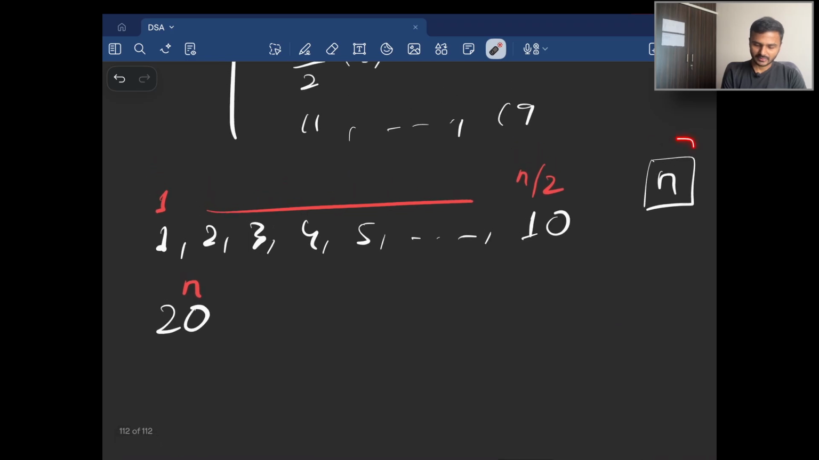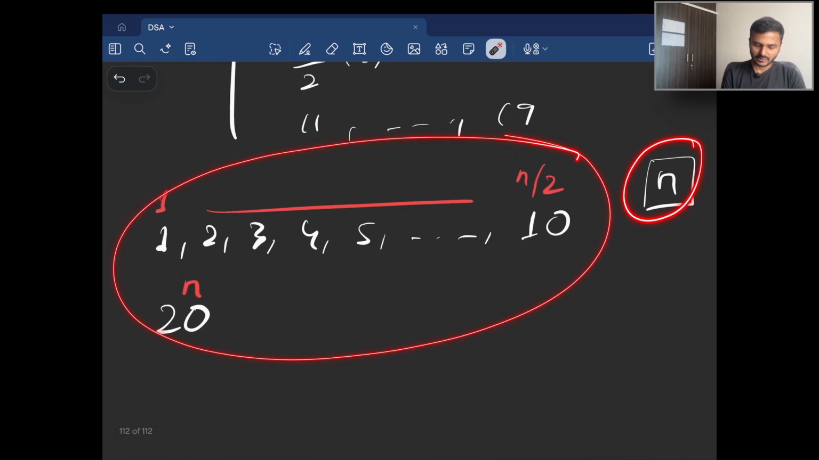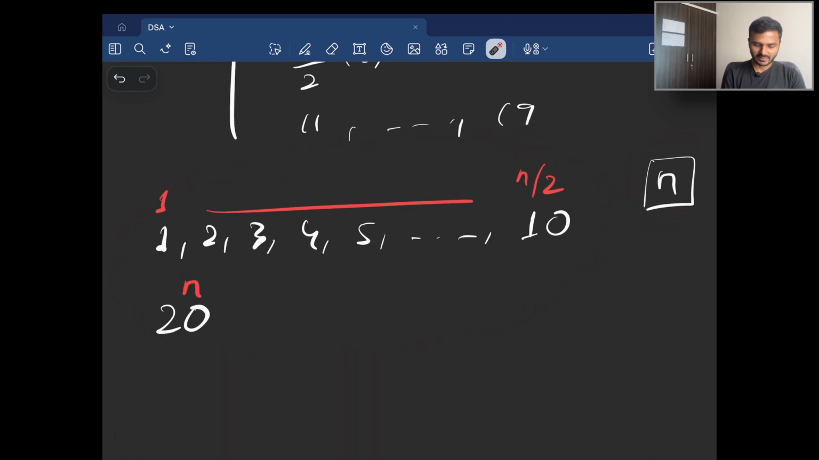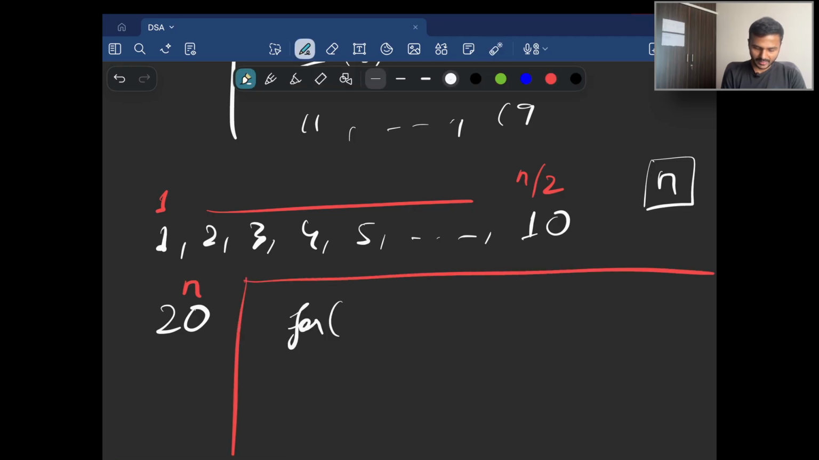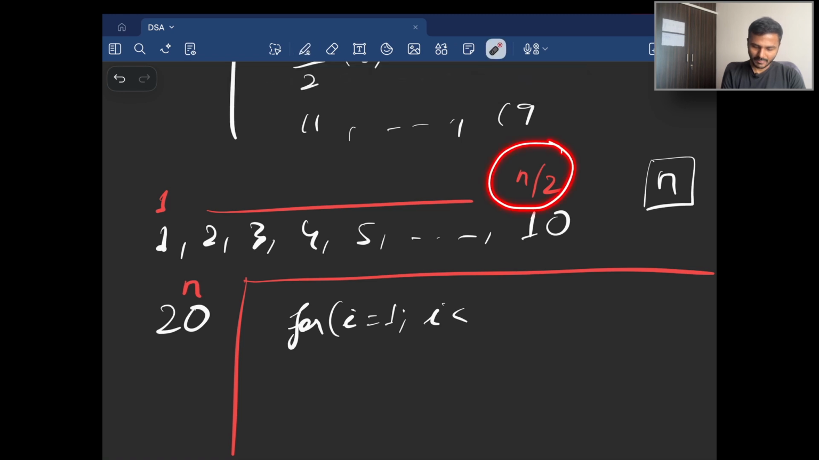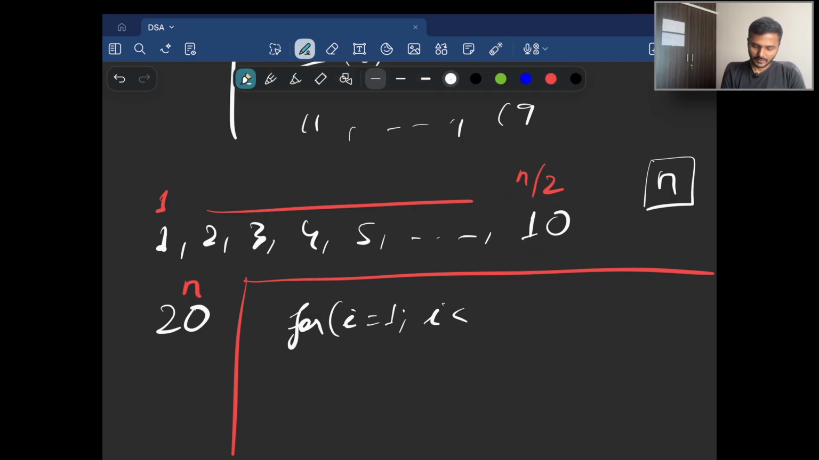Now, the next question is, given n, how can we do this? Well, this is pretty simple. What we can do is iterate from 1 to n by 2, right? And we need to take n by 2 also. So we'll say i is equal to 1, i less than or equal to n by 2, and i plus plus, right? And then we will write the logic over here.